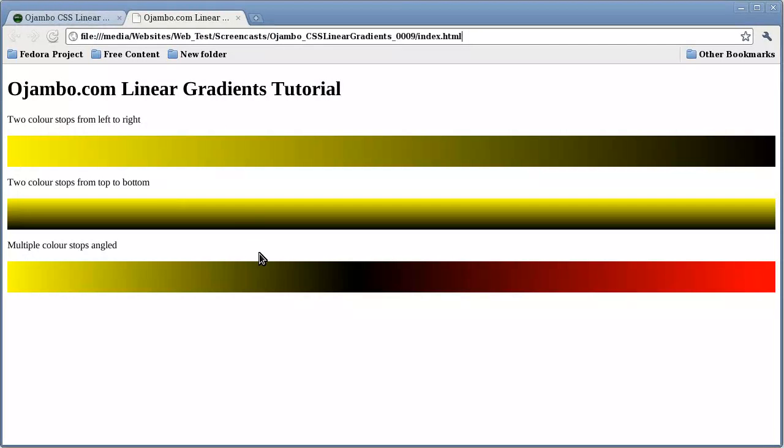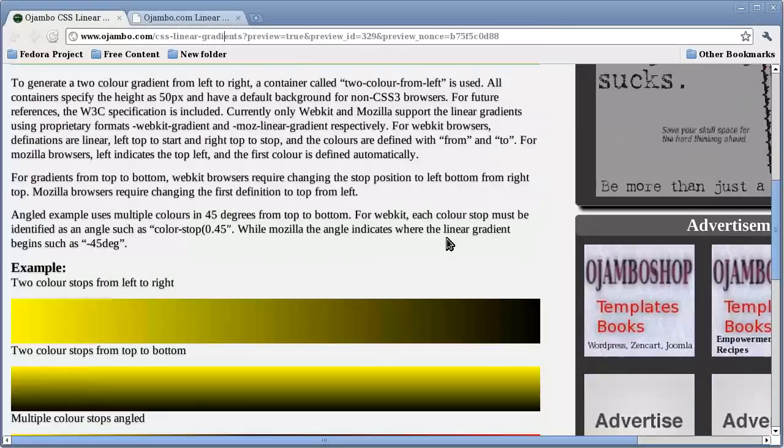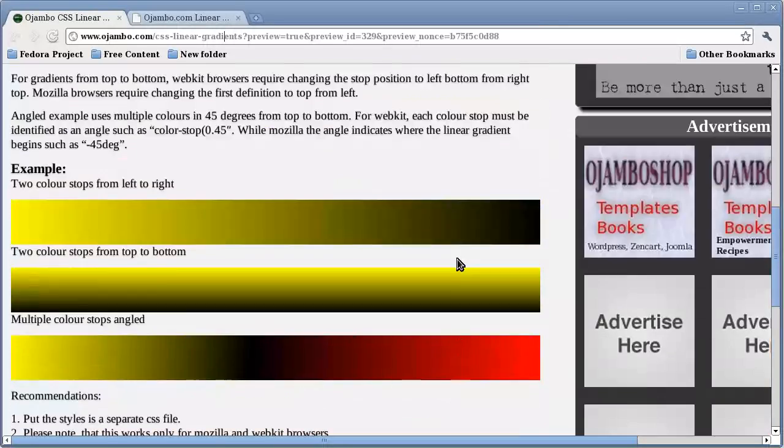Now, the process of styling linear gradients in CSS for a website is easy. Linear gradients can be used to make backgrounds stylish and unique. I hope you find this information useful.